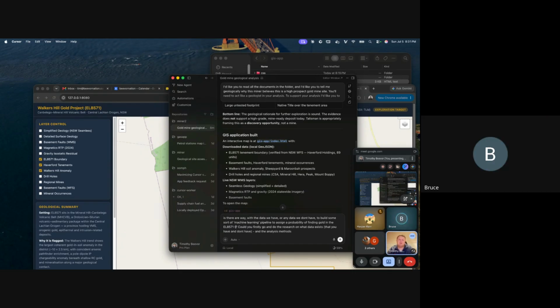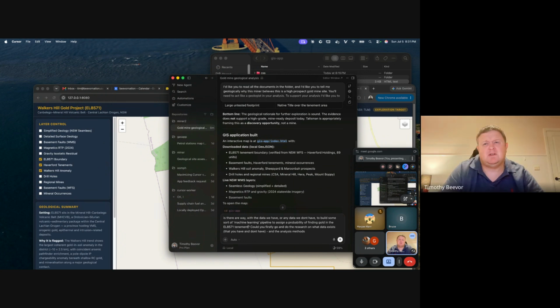Yep, tenement? Could you first get at what data exists that you have and you don't have, and do some research on the geology methods you could use as a proxy to calculate it? Then do the calculations based on real data and create me a new layer across that region. Yep.